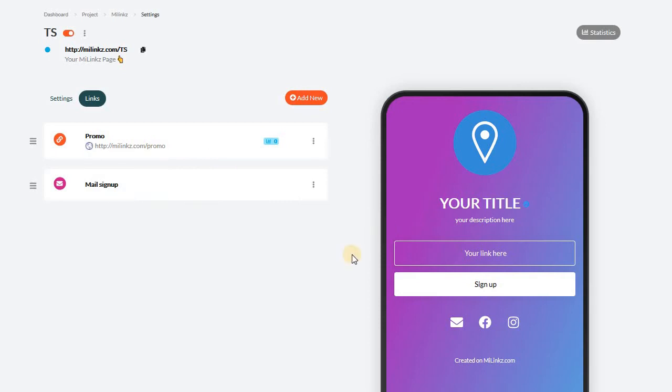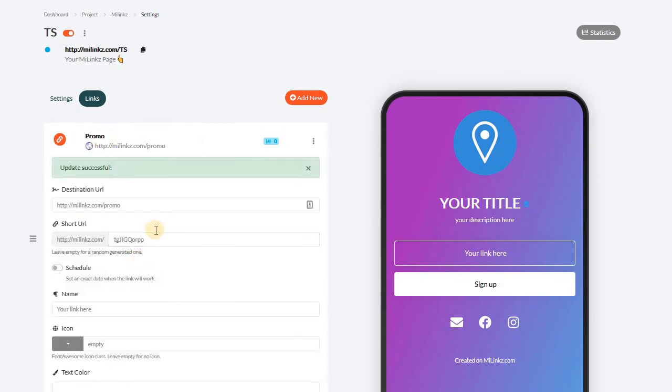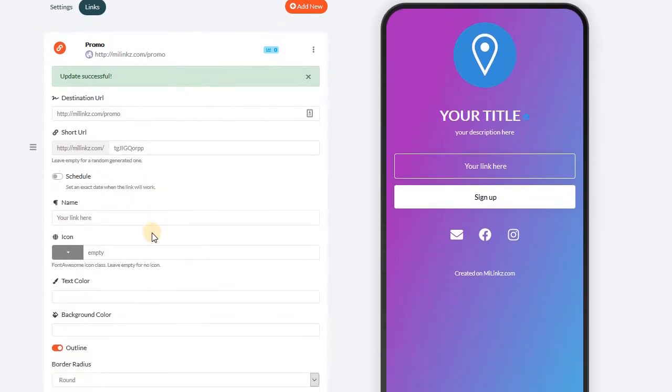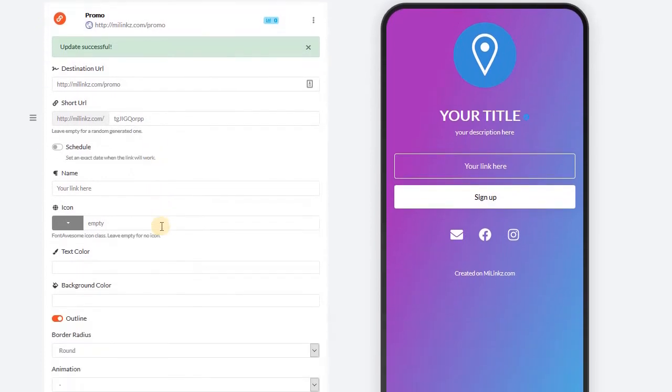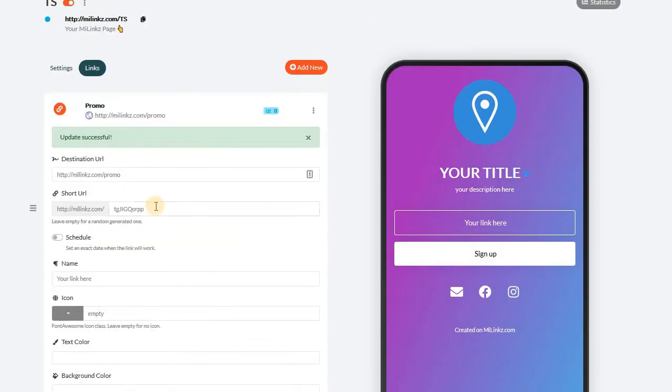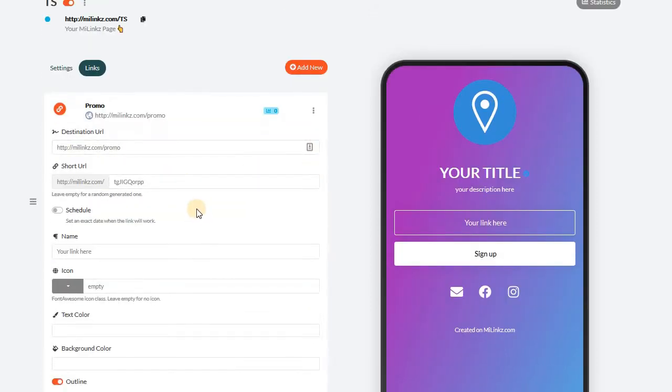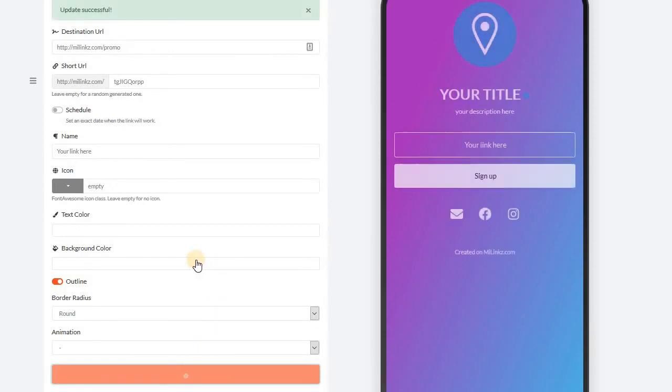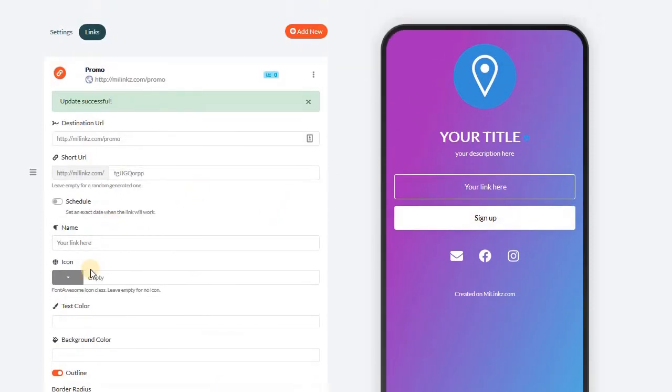That's this link that says your link here, and this one that says sign up. So we're going to go into this first one. Let's update that. Okay, your link here, that's what it should say, because that's what this is. So your link here, we're going to change that to promo, P-R-O-M-O. So it does say promo because we're running a promotion.